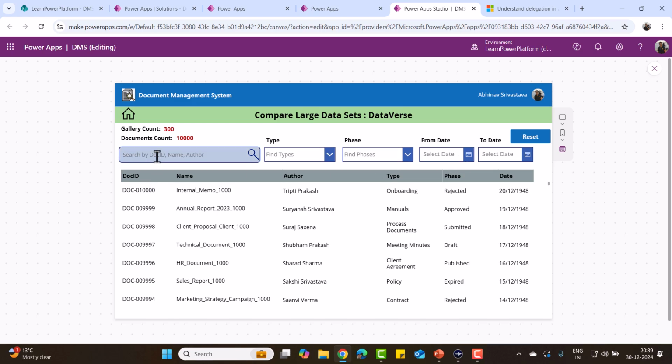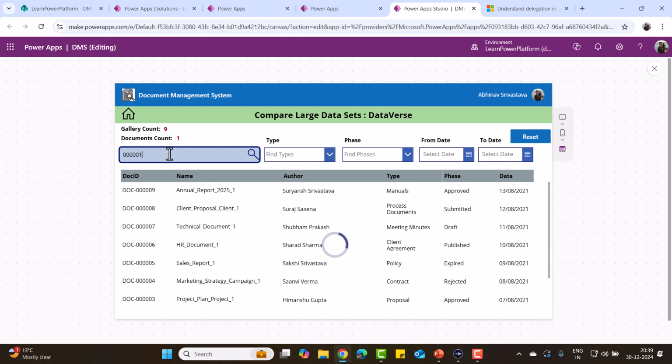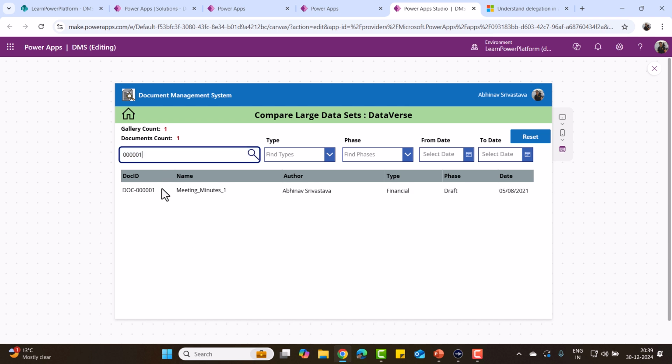Now if I want to search the first item, then I will not scroll down and down. I will just type the first item. It's a like search, right? So as you are seeing, this is the first item. So you are seeing that this first item has been searched very quickly, right? And the gallery count is one, and the document count is also one.